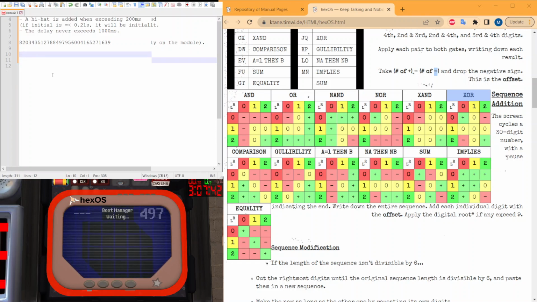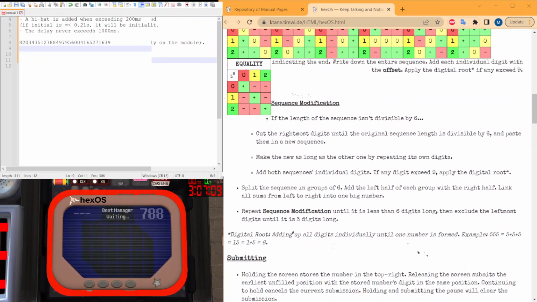If, for example, we had an offset of 2, we would just need to add 2 to each of these digits and then take the digital root. So 8 plus 2 would be 10, but the digital root is 1. 2 would give us 4, and so on. So don't forget, if the number is 10 or above, you take the digital root, not the last digit. But we don't need to add anything, our offset is 0. Okay, next one.